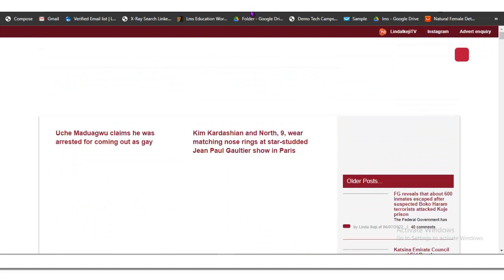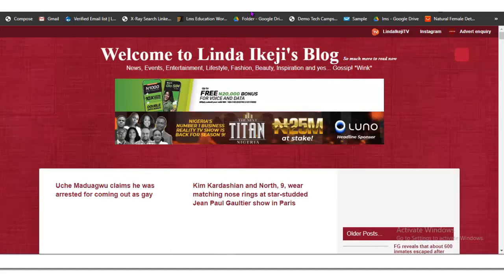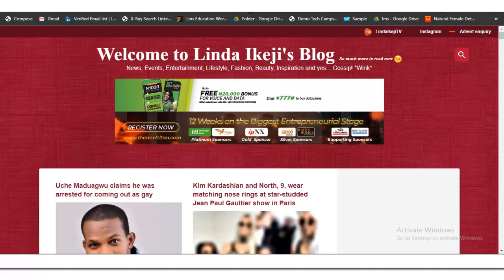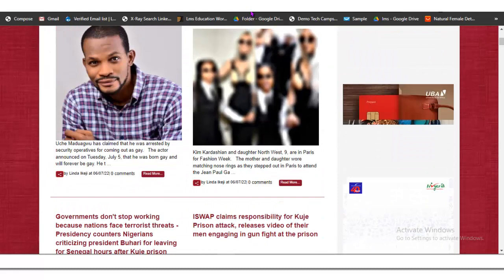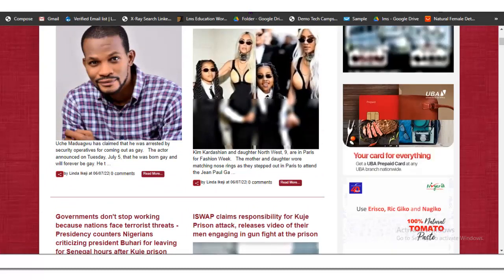Chimogu claimed he was arrested for coming out as gay. Alright, you can see the menu is what? News, events, entertainment, lifestyle, whatever. Alright, so this is what this one is showing here. You can see date posted, comments, and all of those things. Okay, so we'll be having our own.